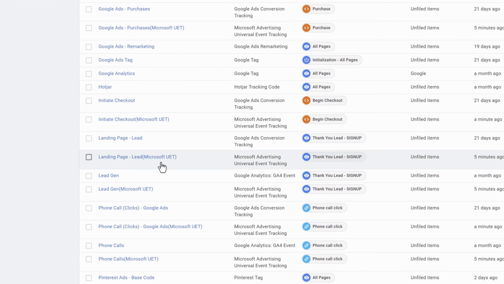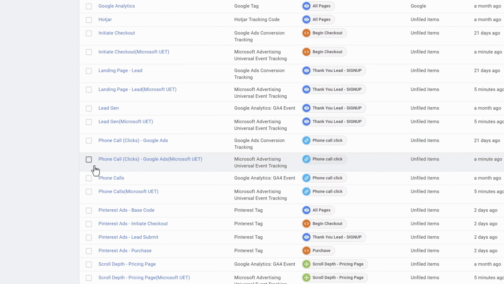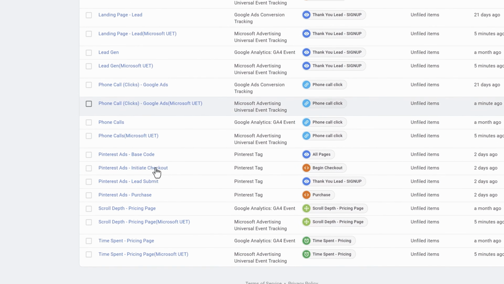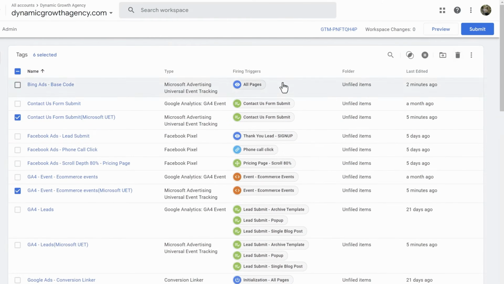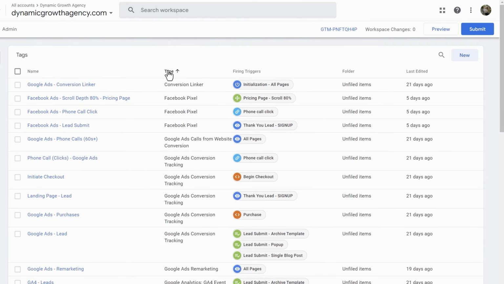And then here's the landing page lead, so we can keep that. And then the phone call click, we can keep that. And then everything else we can delete. We can remove that. Scroll depth, we don't need to track those. Okay, so we can come in here and delete that. Okay, so now let's sort by the type.